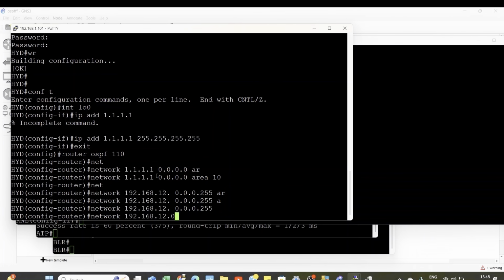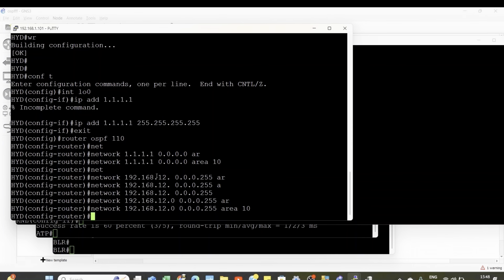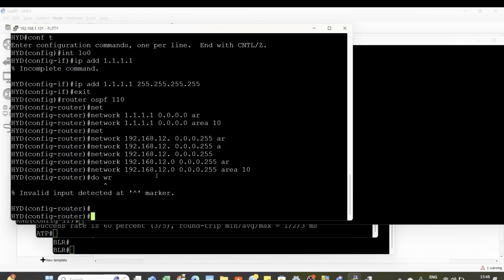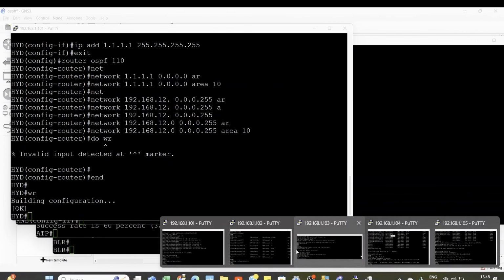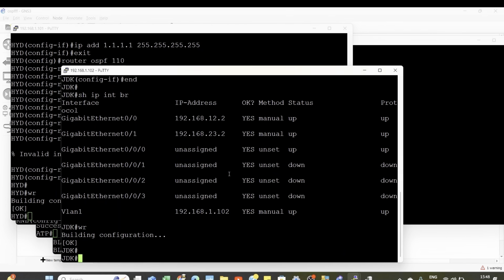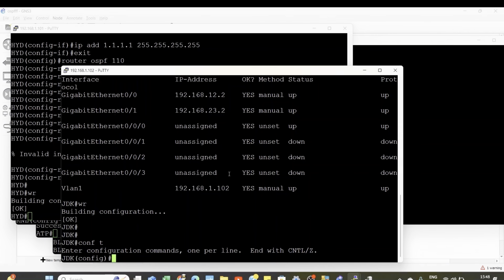Yeah, 12.0. Area what? 10. Same 10, right? That's it. We have successfully configured OSPF here. Okay. Now go to where? Cherla router. Configure terminal.